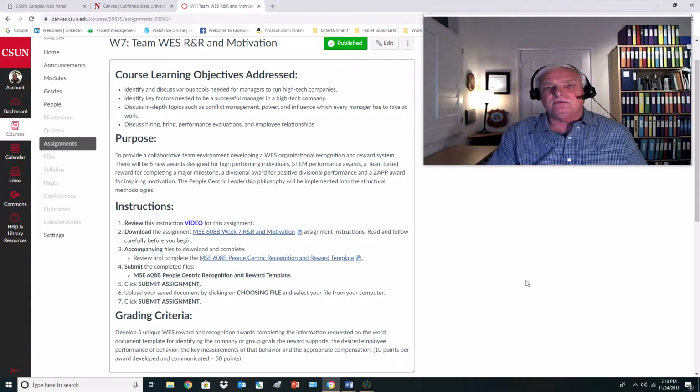I know that we don't have anything in place now, so you've got almost like what we would call a blank whiteboard that you can start to work from. There's no such thing as doing something wrong here. I just want you to make sure that you understand that we've got 5 separate and unique reward and recognition programs. They're meant to motivate the people at WES and to help reinforce positive behaviors.